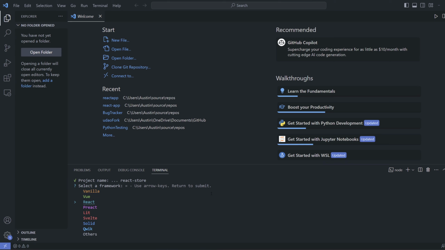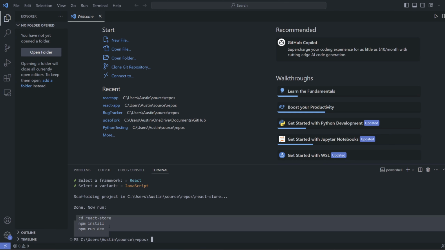And then it asks for a framework. Go down to React, press enter. Obviously, it's the React course. And then for our language, let's just choose default JavaScript. And then now it should be completely done, and it gives us a few commands to follow. It says to cd into the directory, npm install, and then npm run dev. So let's go ahead and do those real quick.